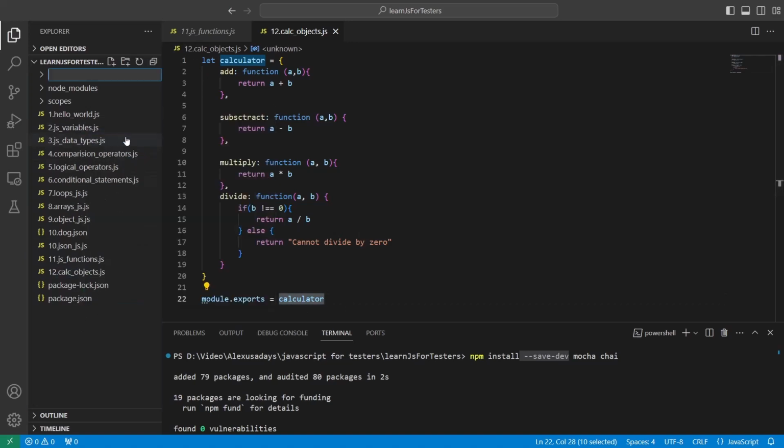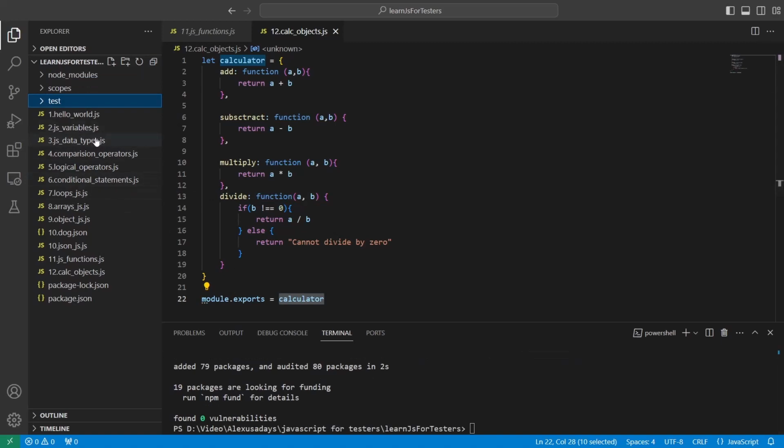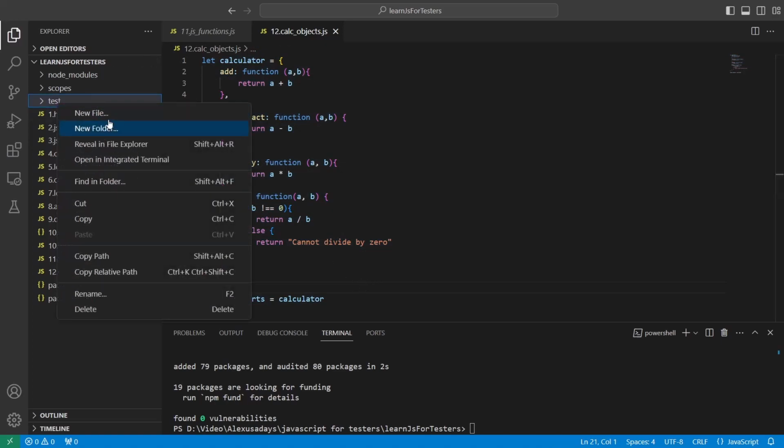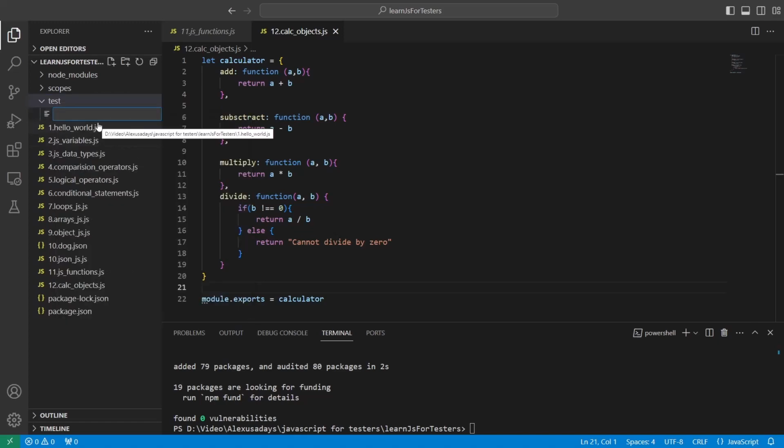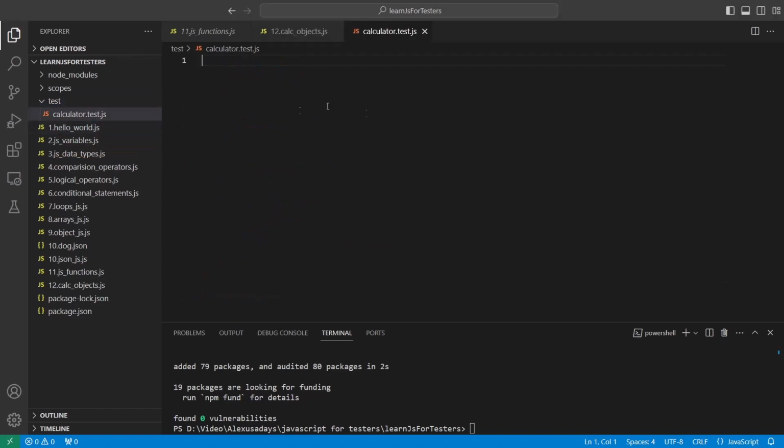So I'm going to create a new folder called test, and within the test folder, we're going to have our tests that will be running against this. In our test folder, we're going to have a test file that will be importing the calculator, and we will be doing tests around it, all around the calculator functionality. So let's create a file in the test folder, call it calculator test.js.